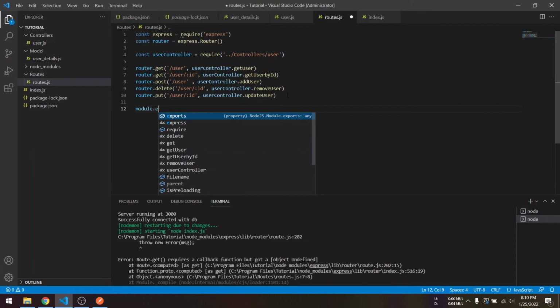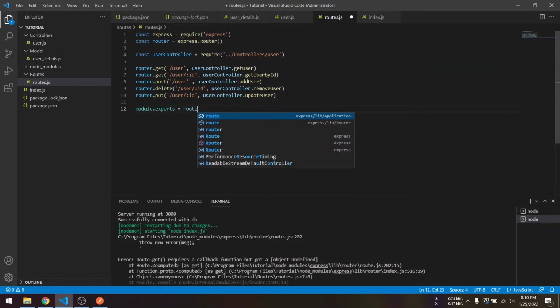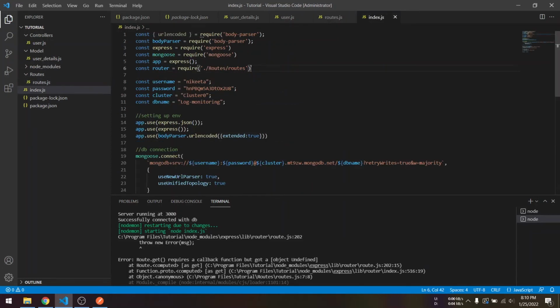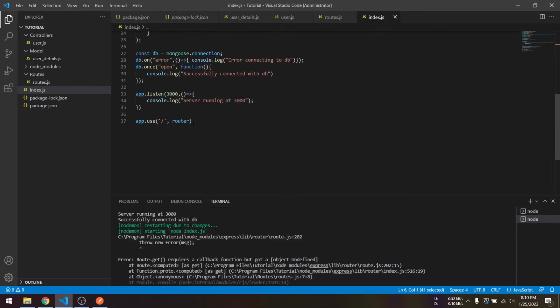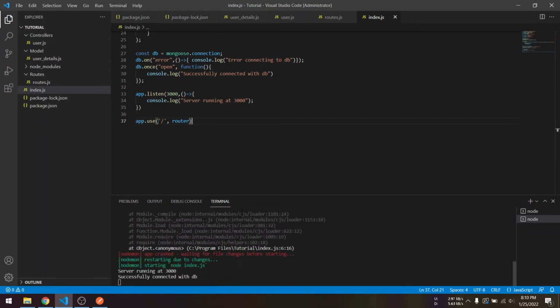We have to export this router so that we can use it in our index.js file. So I have already imported this file here as a router, and at the bottom of the code you can see this line has to be added, app.use router, so that we can check in Postman. You can see the server is running at 3000 and successfully connected with DB.